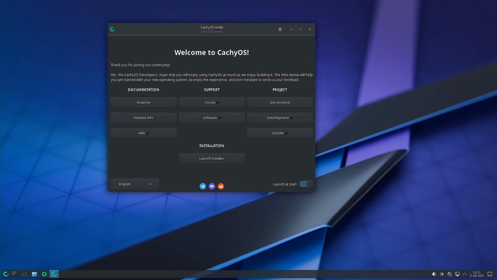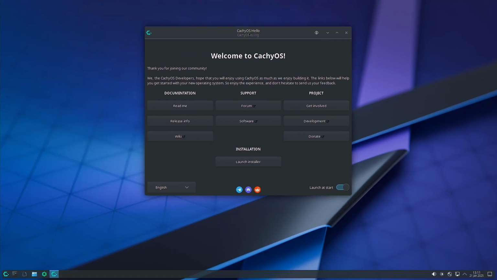So this is the CachyOS Hello. Most of the Linux distributions have this Hello application where you can check out the documentation, contact support, and check out the project. You can get involved in the project development, software, all those things. You can even access the wiki, donate to the project, and start the installer from the same app. So let us start.